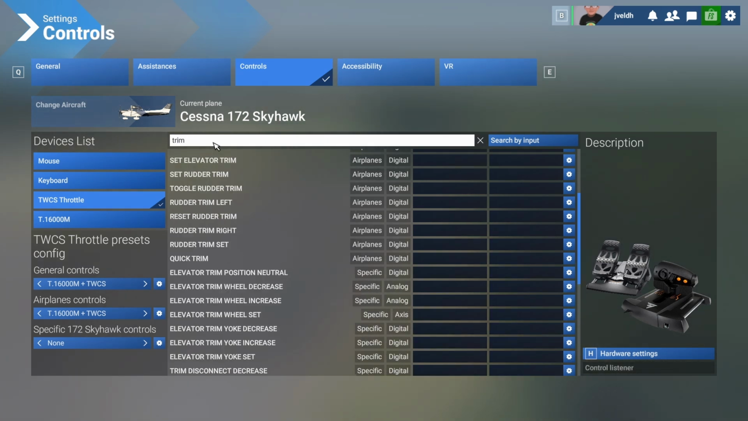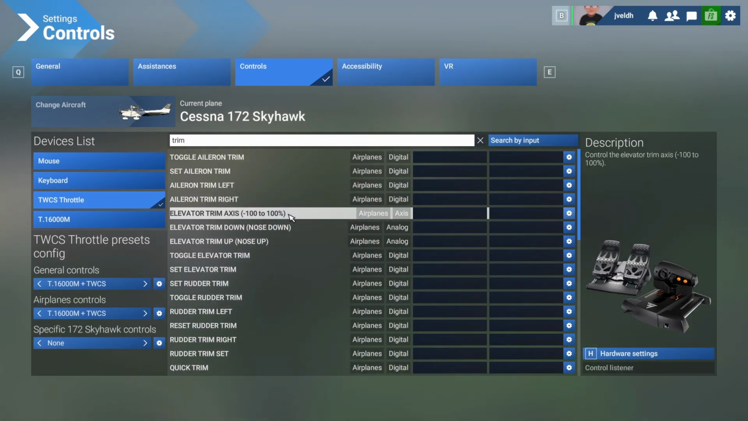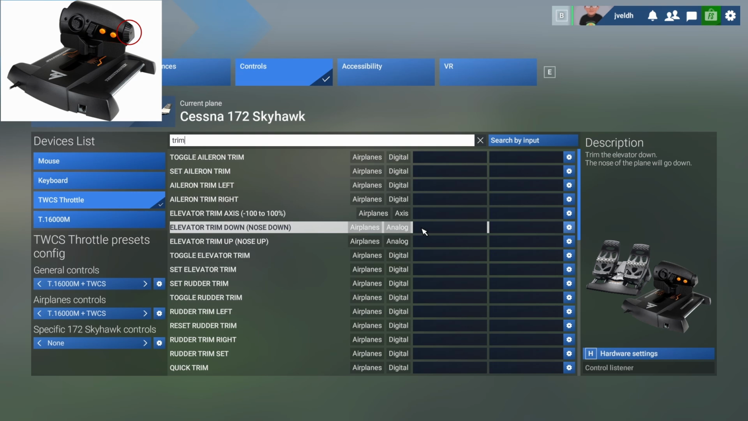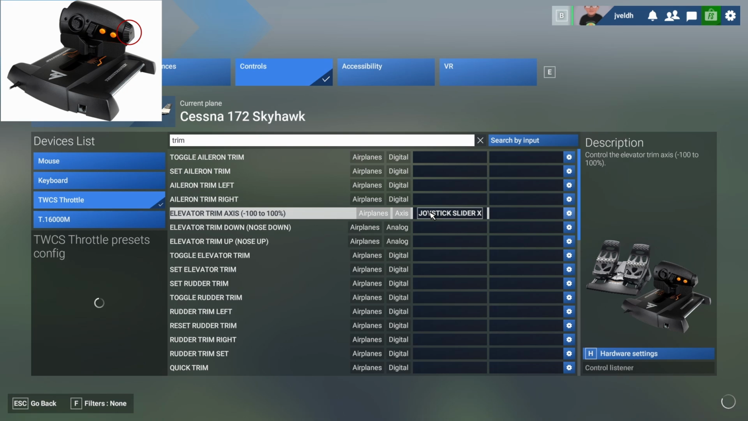So I'm going to search for trim. If you search for trim, you will find a lot of buttons and options. In this case, this small wheel is also an axis. Might sound weird, but it is. So press the option here and then move the wheel slowly. That will set it to joystick slider X.